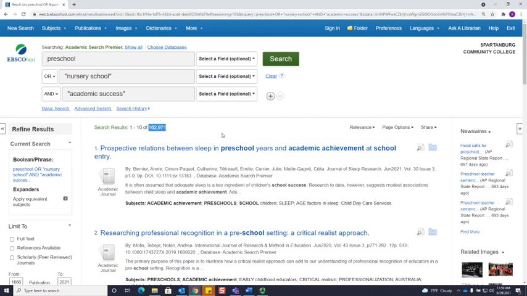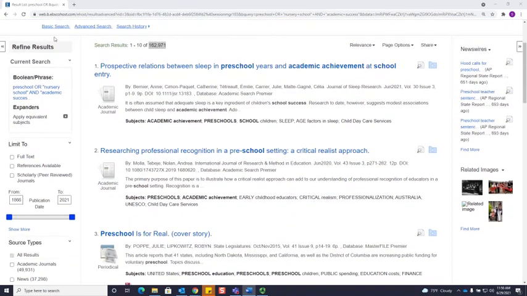162,971 results are way too many to look through. But never fear, EBSCO has some great filters that we can use to narrow down our search further. While we are only looking at the EBSCO database in this video, many of the other SCC library databases are going to have similar filtering options. I can see filtering options right here on the side under Refine Results.